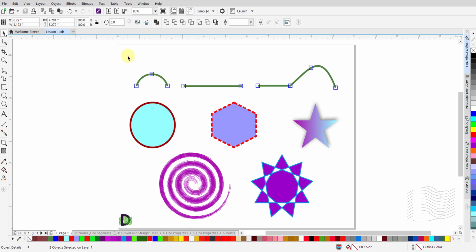Or, click and hold the left mouse button down and draw a marquee by dragging the mouse over the intended objects of selection and release the button. If you wish to select all of the objects on your page, then simply double-click on the Pick tool icon in the toolbox bar.